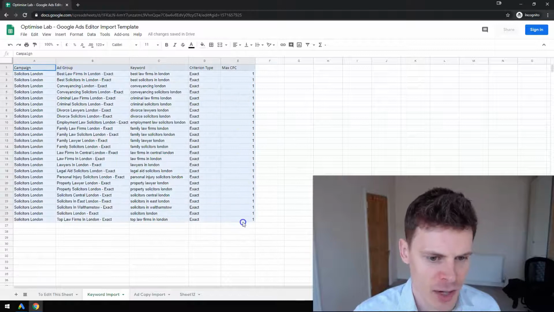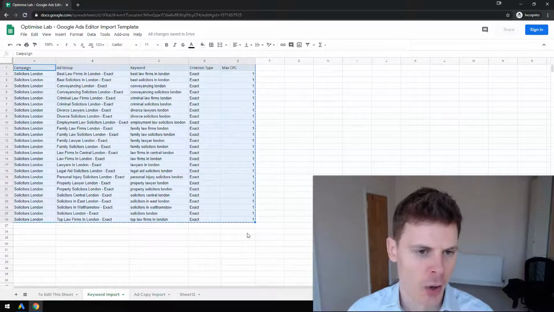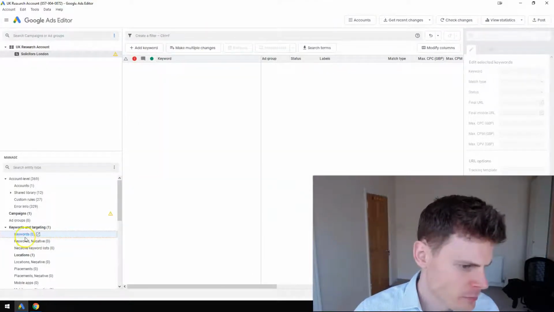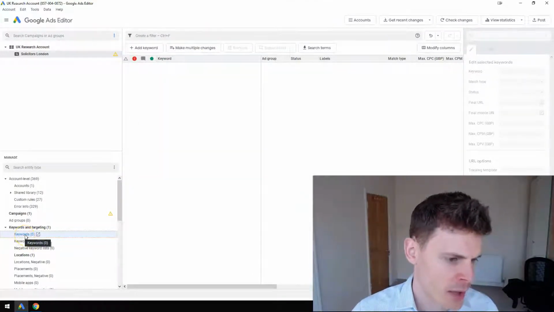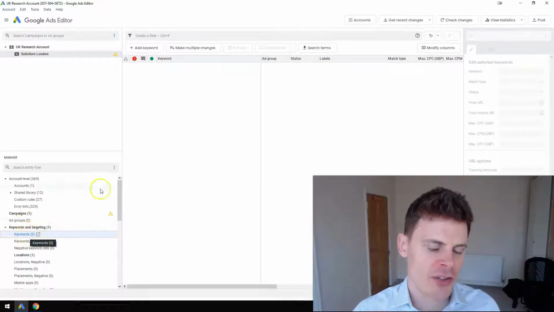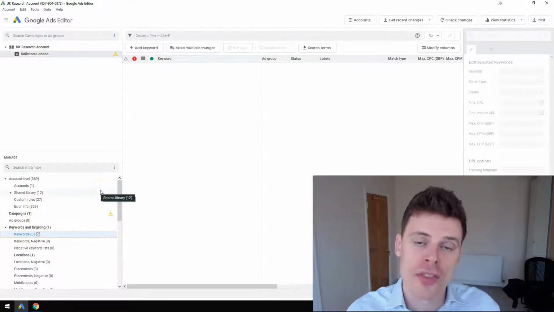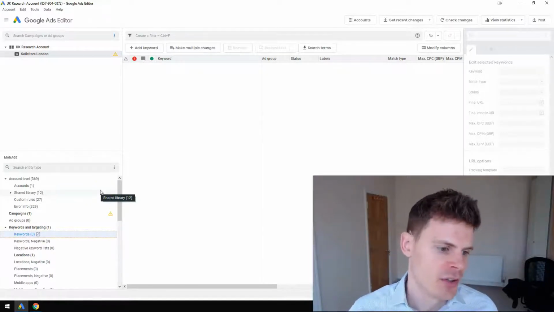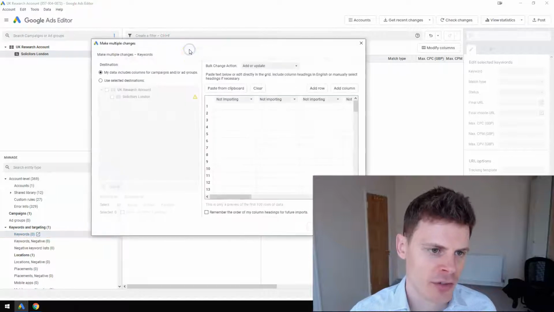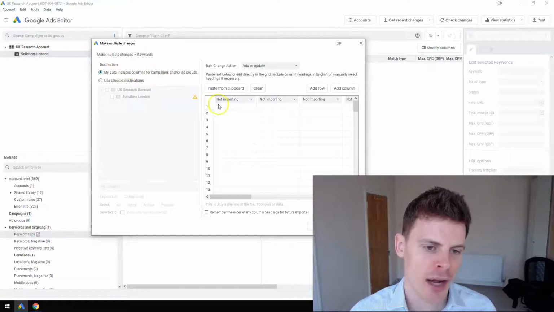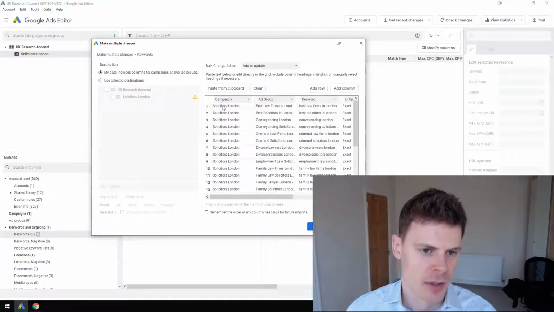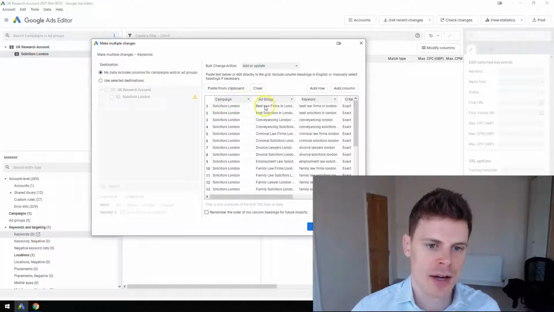So we're just going to highlight this now so that we can import it into our campaign. We're going to go back to Google Ads Editor. Now you can either import the keywords, and that will automatically import the ad groups, or you can import the ad groups first and then import the keywords. So I'm going to just import the keywords first. So my data includes columns for campaigns and/or ad groups. That's what we want to select, because we do have columns for the campaign and ad group.